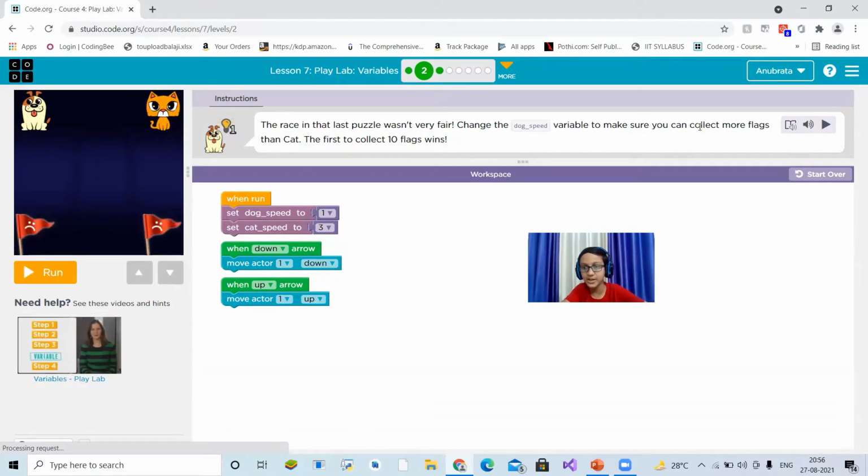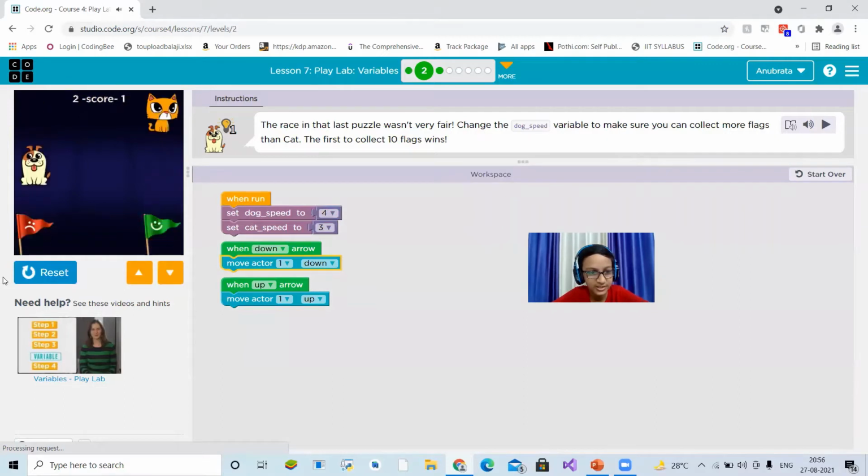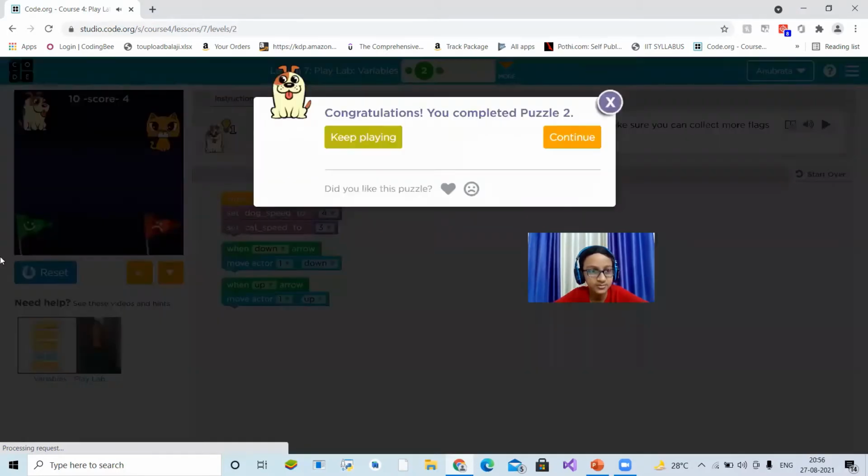To make sure you can collect more flags than the cat, the first to collect 10 flags wins. So you can see the cat speed is 3. We can make this 4. And can we cheat the game? Yeah, we can. Let's decrease the cat speed. Oh, it's not letting us do that. Okay, let's play the game. I hope we will reach first because we already have more speed than the cat. You can see we are faster than the cat. The first to collect 10 flags wins. So we won.